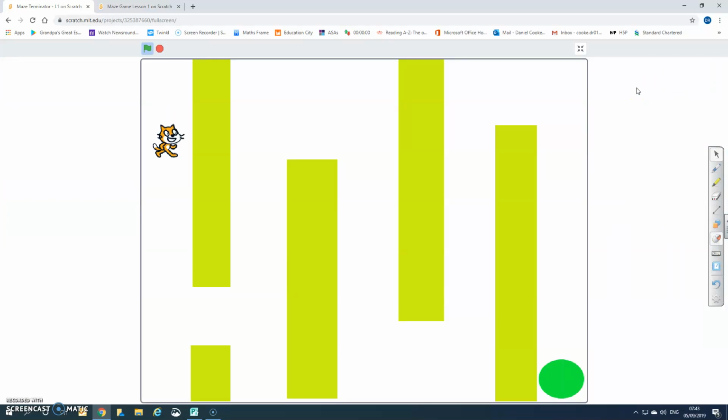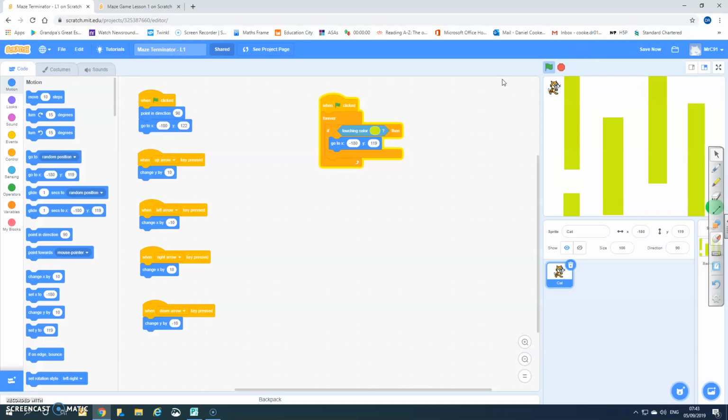You can go down. He's looking down. He's moving down, should I say, to the right. Now, what happens if he touches the wall? He goes back to the start. So get used to testing your code as you go along. And then if you need to make changes, then do so. But keep testing it and make sure you press the green flag before you try it out.